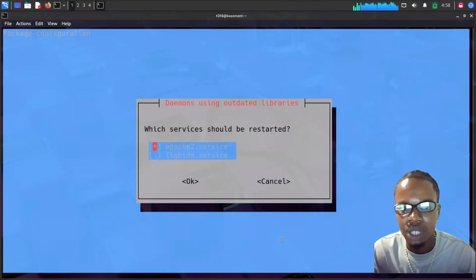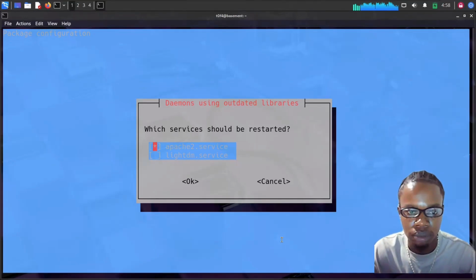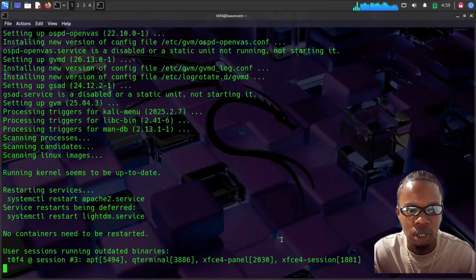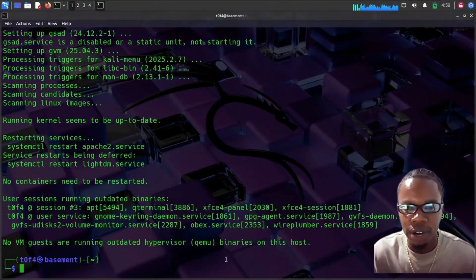Here it says which services do you want to restart. You can just select the lightdm service and press enter, and that's almost ready. All right, and that's it, guys.